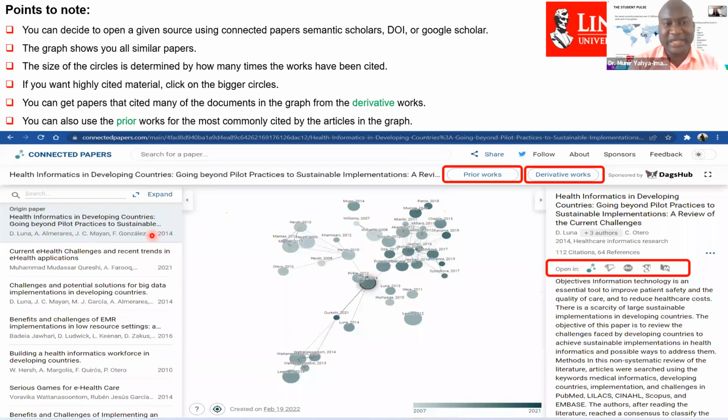All you have to do is select any of the papers here. For example, I chose this one, Health Informatics in Developing Countries, going beyond pilot practices to sustainable, whatever. So it's here. So I can decide to open this particular paper in any of these options.